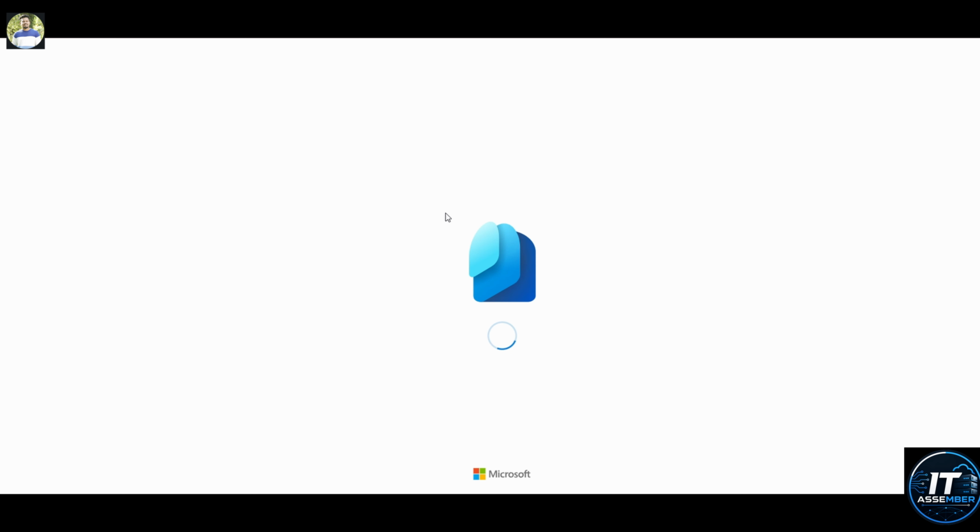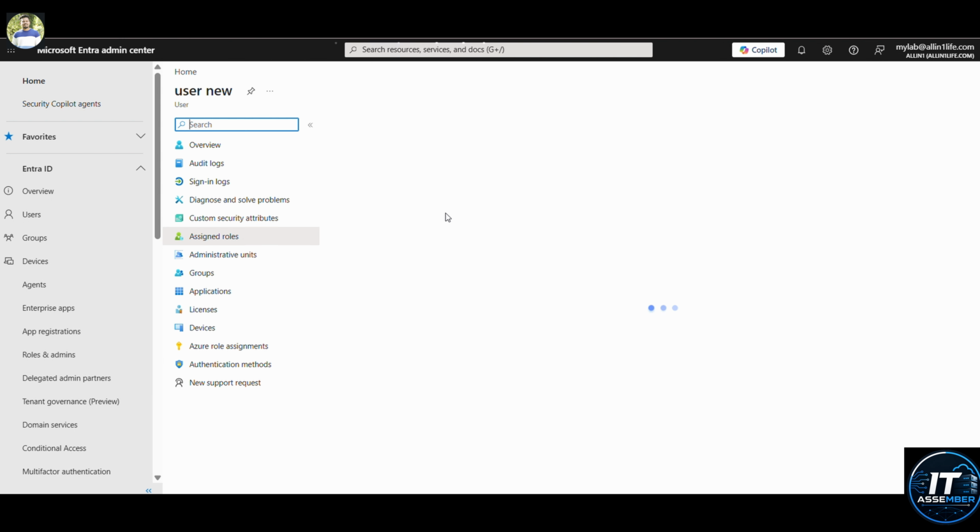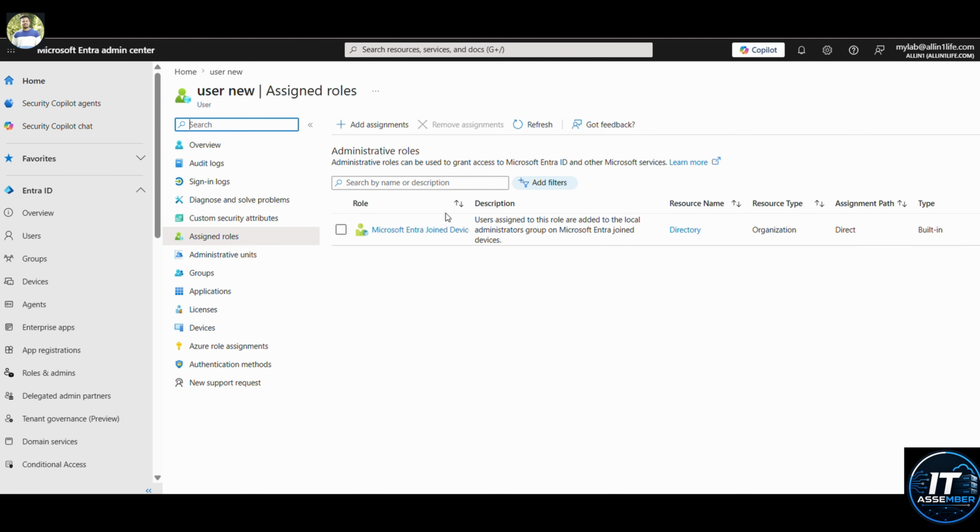While doing this setting, when the user logs in, he will get the local admin access. He can do local admin level access on the PC, such as installing software, editing the registry, and more tasks.